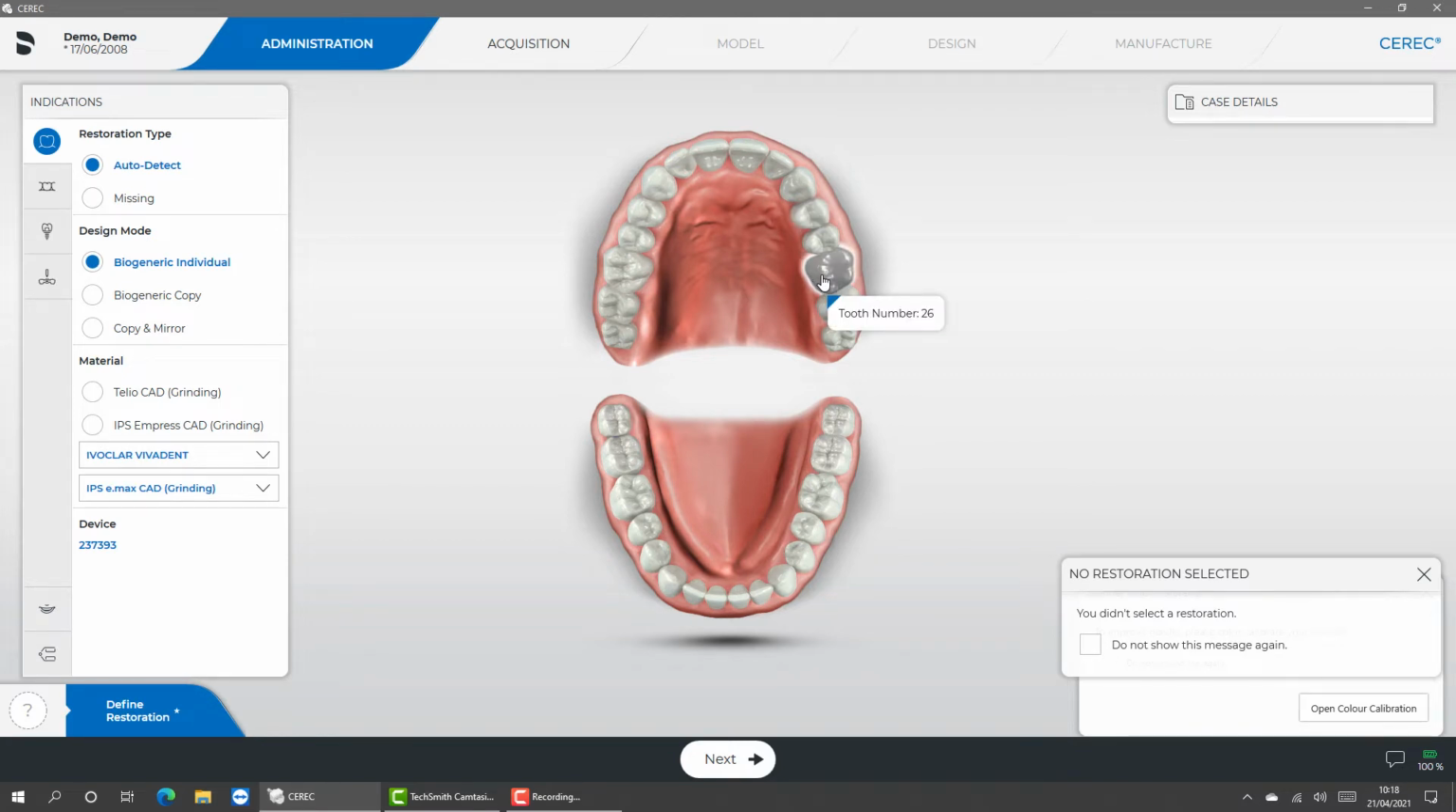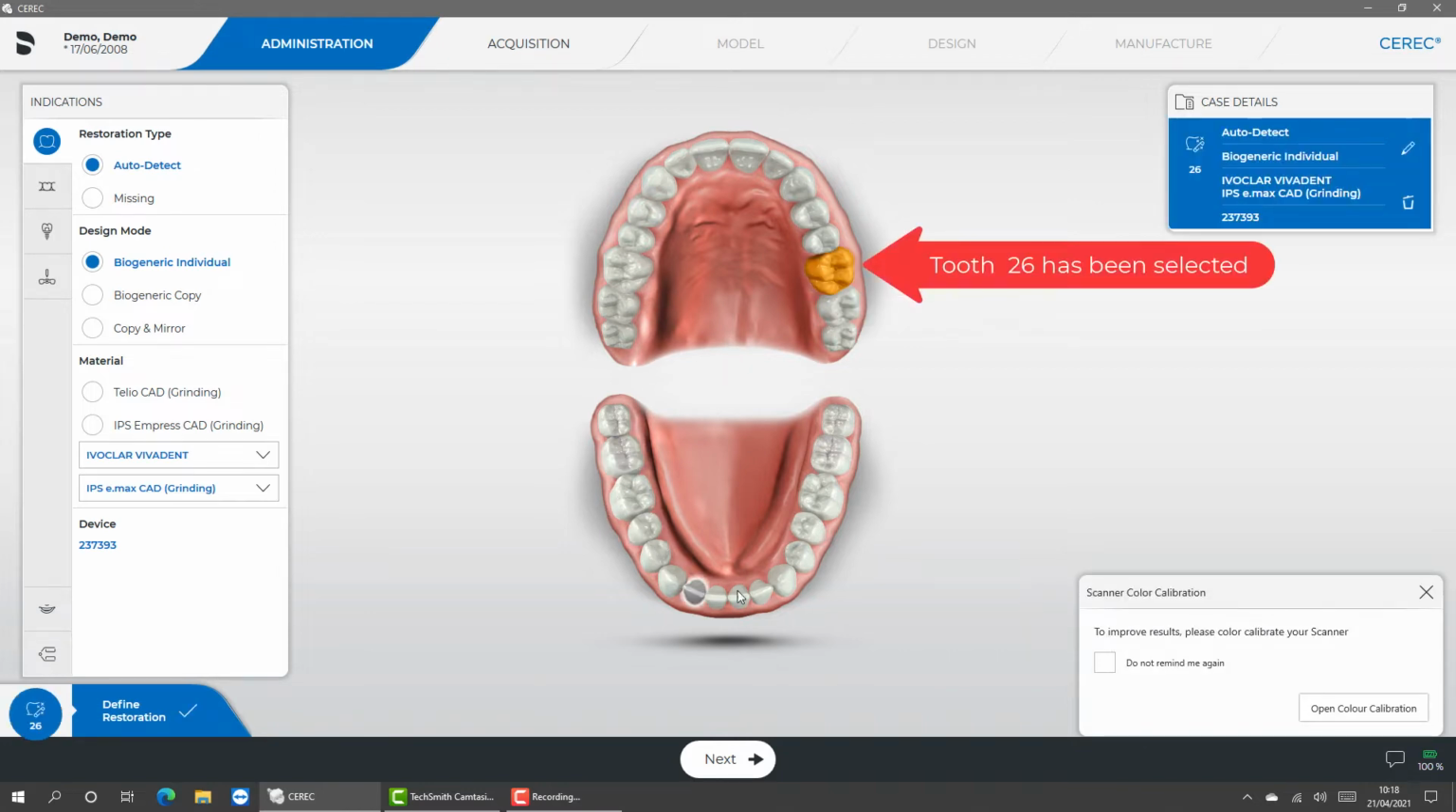So in restoration type, as I said before, it defaults to auto detect. The system will detect whether it's a crown, inlay, onlay, veneer, whatever. You can change this later on in other screens if you so desire. I automatically leave it on auto detect.